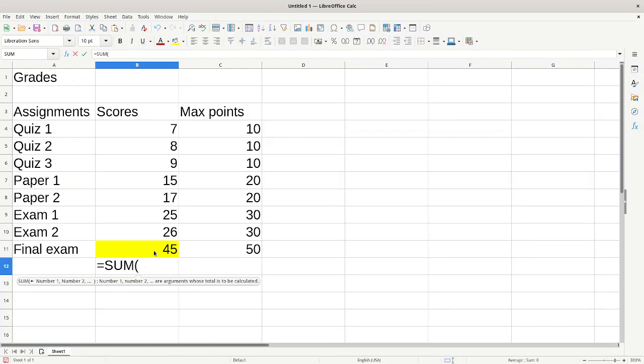We could type that in manually, but it's actually much easier if we just click and drag across this range. And so now I've done B4 colon B11. On modern spreadsheets, you enter a range with the first cell, then a colon, and then the last cell in the range. We'll do close parenthesis, and that'll finish out my sum calculation. And so that's 152 points if I did 45 points on the final exam.